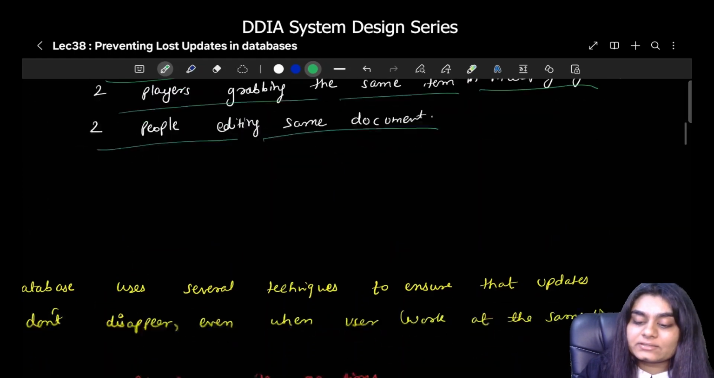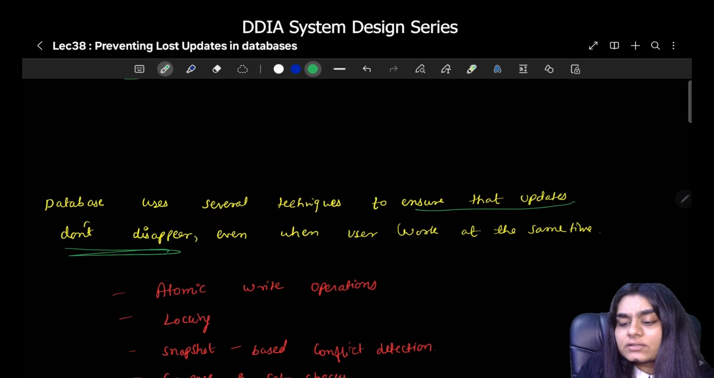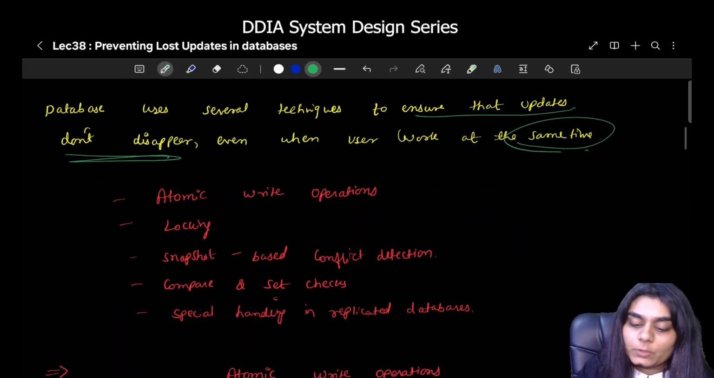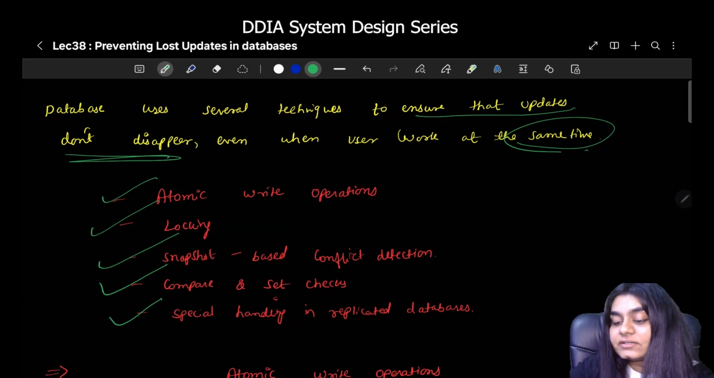And to avoid this, databases use several techniques to ensure that the updates don't disappear even when the users work at the same time. So key methods include atomic write operations, locking, snapshot based conflict detection, compare and set checks, and special handling in replicated databases.